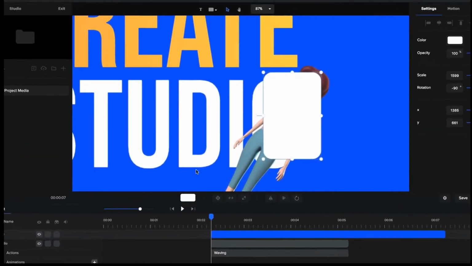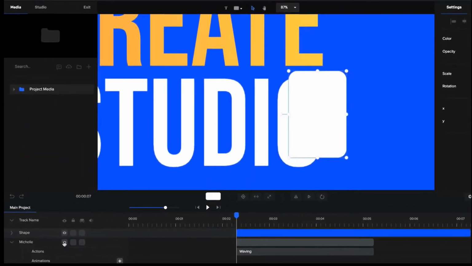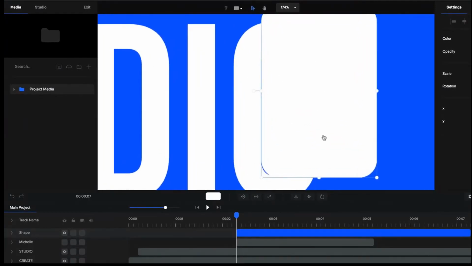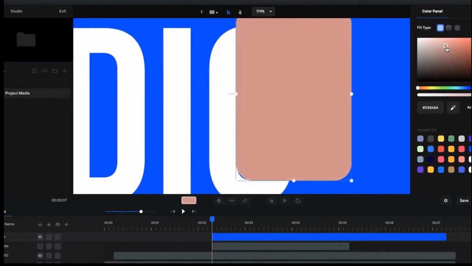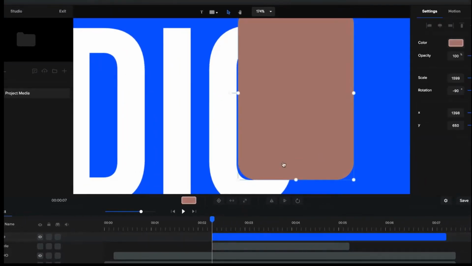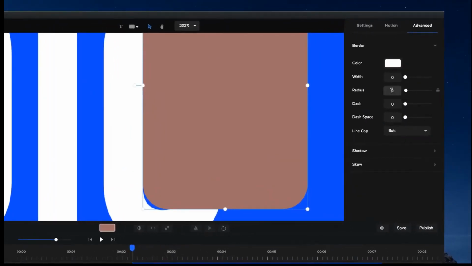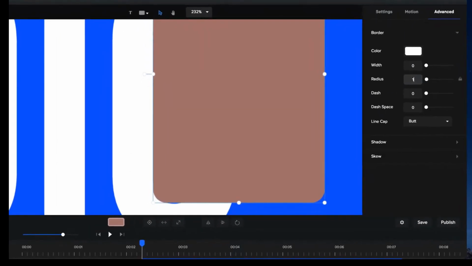But let's go and use this one for now. So what I'm going to do is just hide Michelle over here on the timeline, so I can see the shape a bit better. I'm just going to zoom in a bit better, and maybe you could change the color, make it something different so you can see the shape. And what we want to do is basically match up the shape so that it kind of curves around at this point here. So I'm going to go to advanced settings, and I'm going to make the radius about, let's say, about 1.3. Let's have a look at that.